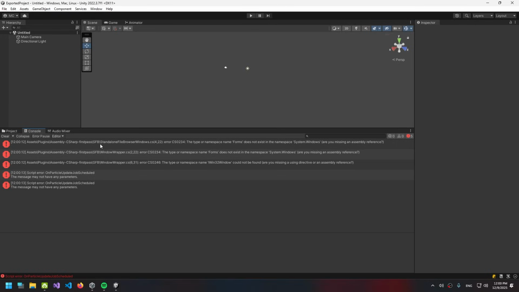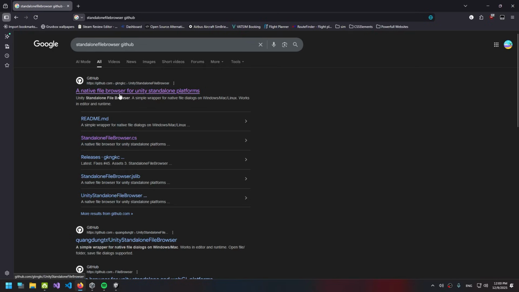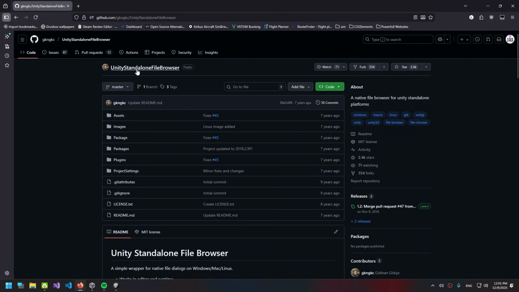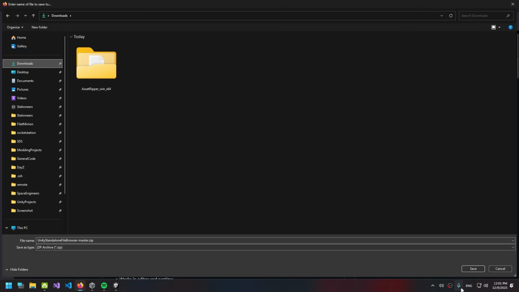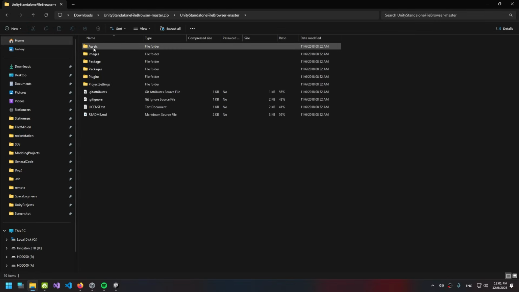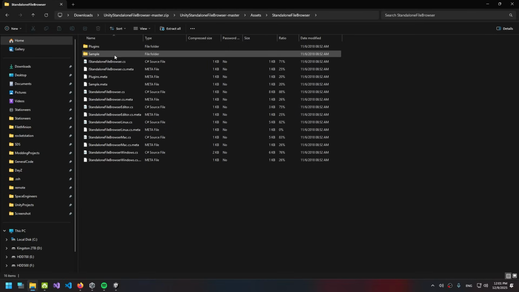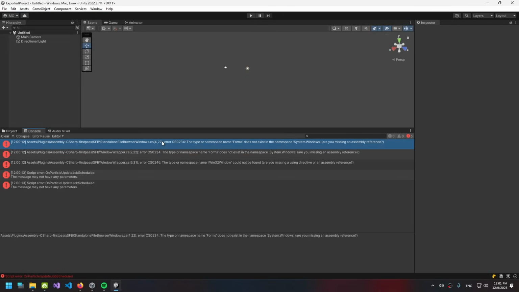So if you see over here, this is complaining from the standalone file browser, which is something that is available on GitHub. So if you look up standalone file browser GitHub and then go to the Unity standalone file browser and simply download this entire zip, open up the zip, and then within it, navigate to Assets, Standalone File Browser, and then copy this plugins folder. So we're going to copy this plugins folder.